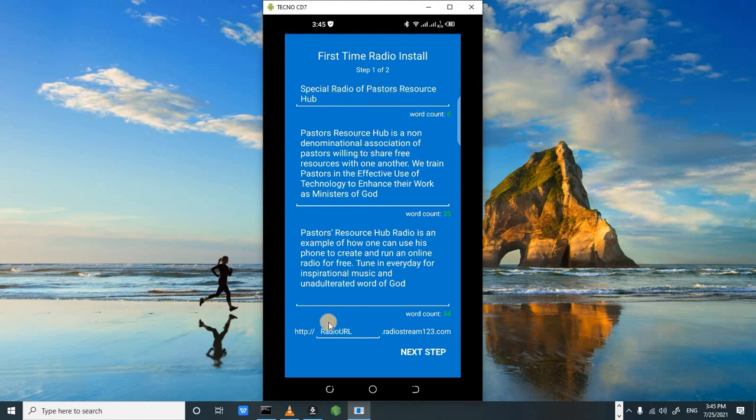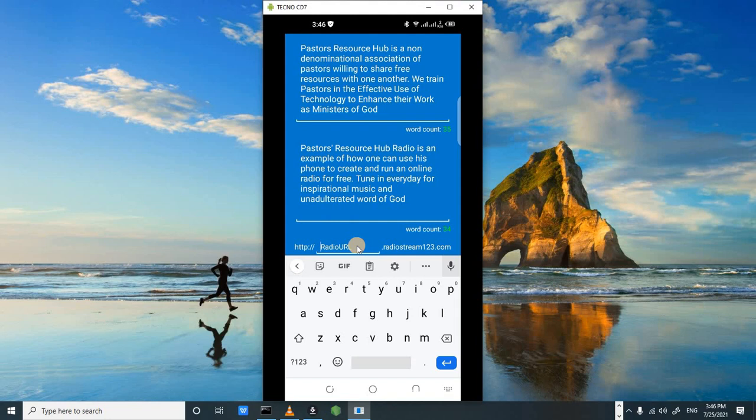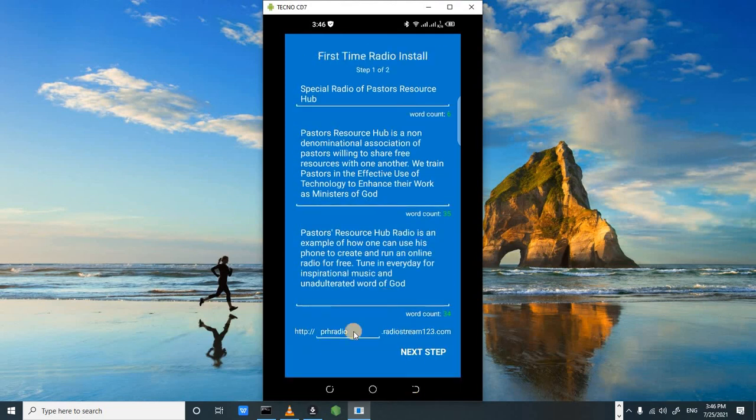So you can write anything there. But of course, whatever you write there must make sense. Okay, don't write anything there, else that one too they will reject it. Then for the radio URL, you write your own customized URL. So I just wrote PRH radio. You minimize that and now you click on next.